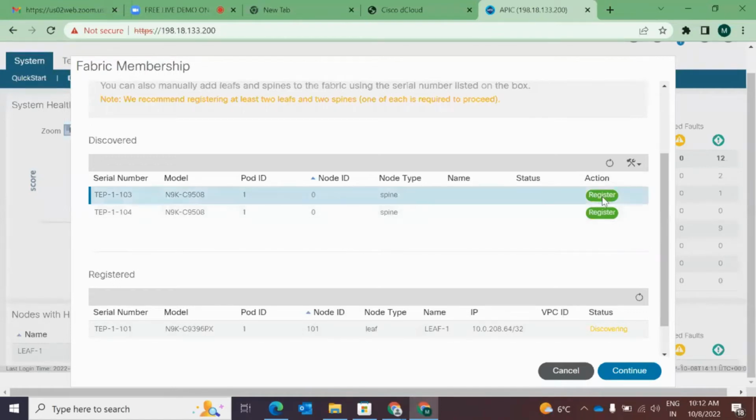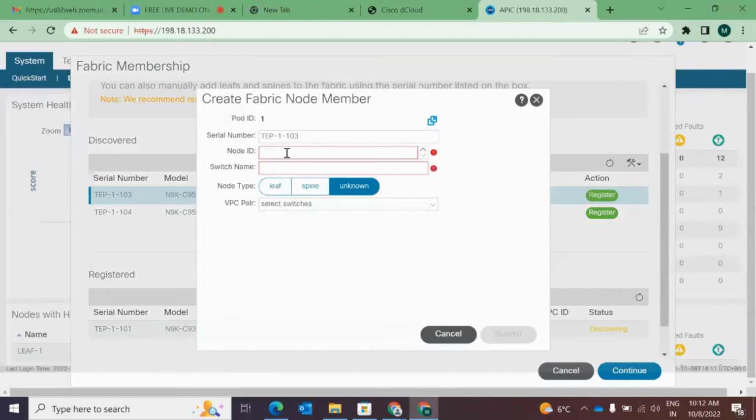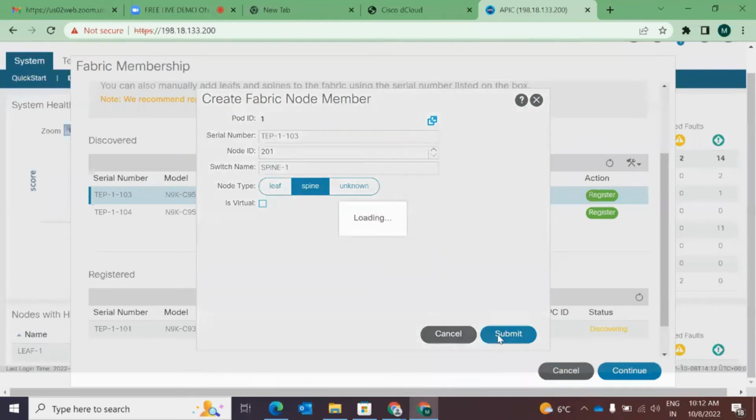Okay, now let me just, for differentiation, give a higher ID to the spine. So 201. I am going to give a name as spine1. Select the spine. Virtual and all, I'm not going to discuss now, and click on submit.